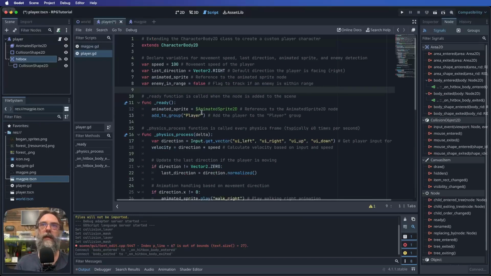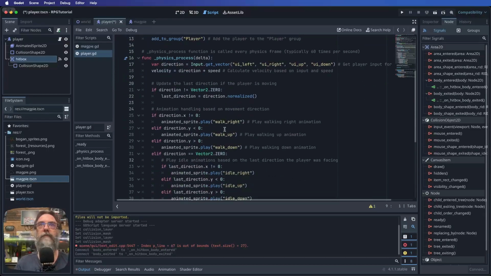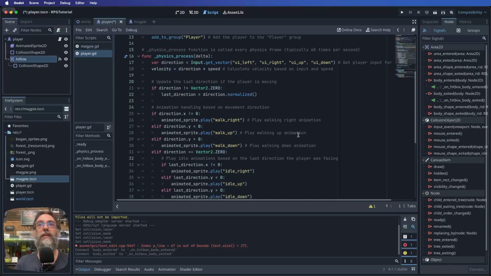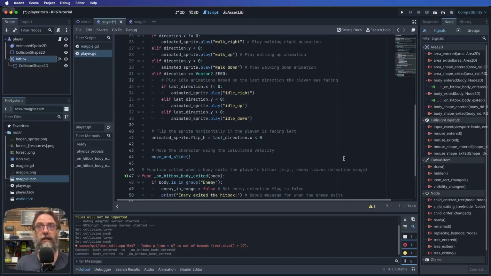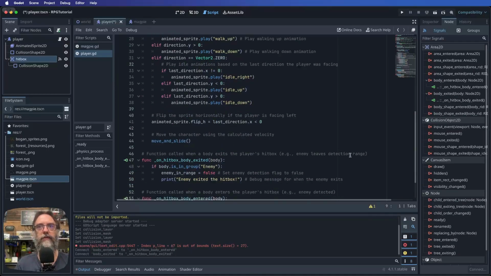So function ready, animate sprite, add to group player, that's exactly the same as what we already had. It's our physics process function, of course, where most of the changes have taken place. So we've still got our getting direction, our velocities and speeds, all that sort of stuff. We're still normalizing. But as we keep scrolling down, make sure you come back and pause this and get the right info. All of our animations are here, still pretty much exactly the same way. Still got to make sure we're getting our flips and things correct and our move and slide function.